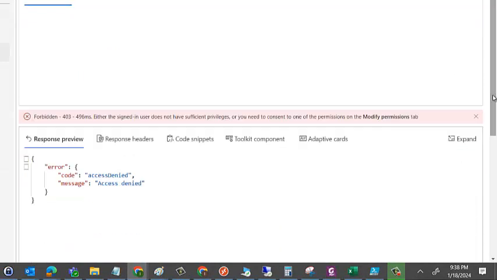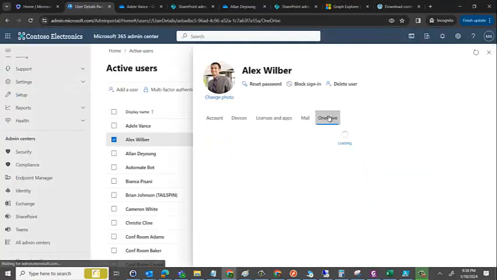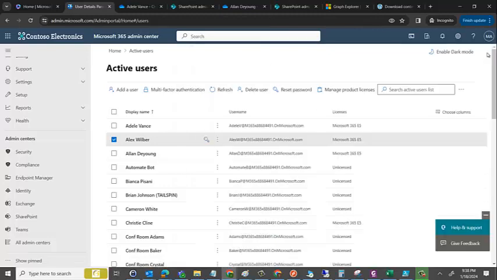Now, one way to fix this for this user is that I can go ahead and click on OneDrive, and select the same option, which is create link to files. Another very important way on how you can do it, which is a lengthy way, is that you do not have to create a link. You do not have to click on get access to these files, because it's a back end way of doing the same thing. So what you do is you click on SharePoint.